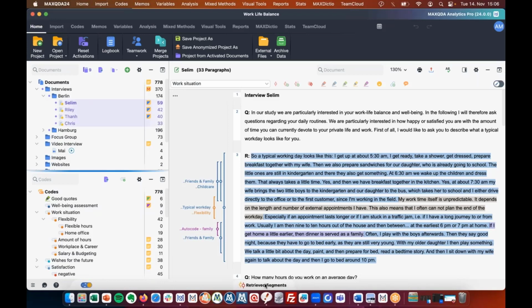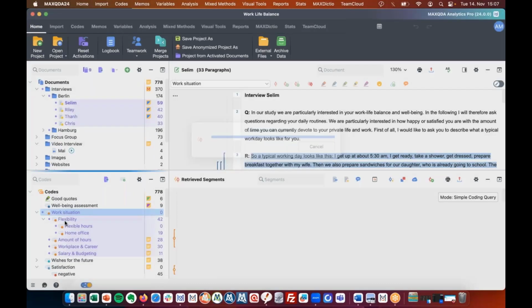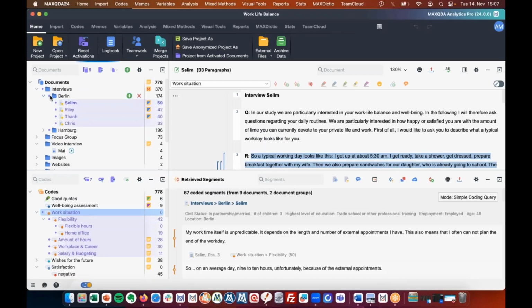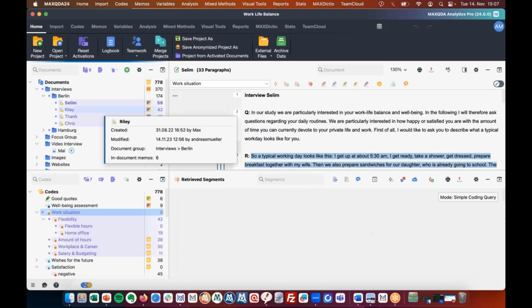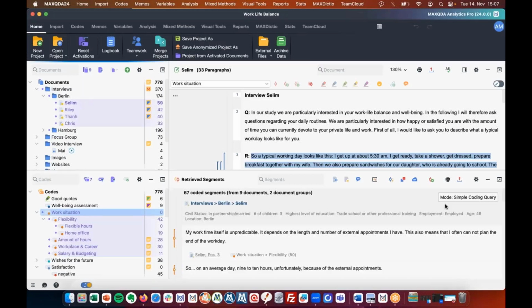One more thing that's been bugging me since version 2012 is the retrieved segment window, where you can retrieve your data. If you know MAXQDA already, we can say we want any codes about the work situation from Berlin, and we get them. But this window might also be used for other functions, for example, to get code combinations. Here you can very quickly access the complex coding queries from within the retrieved segment window.